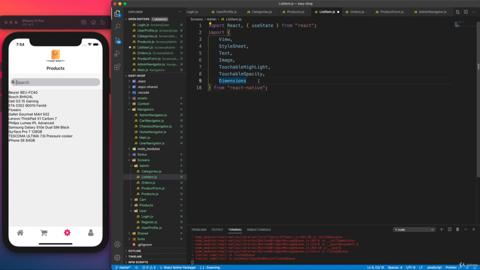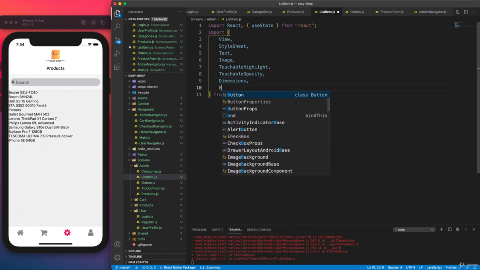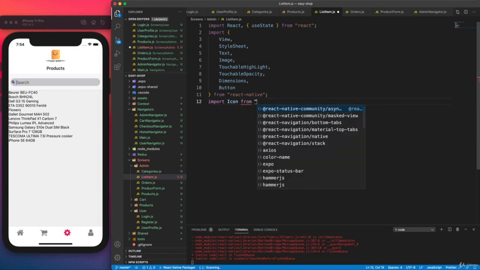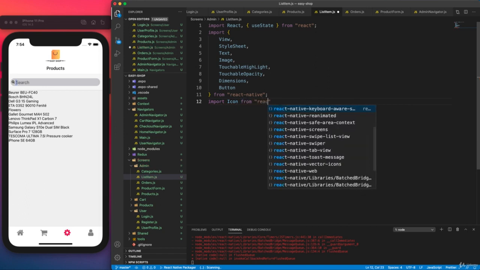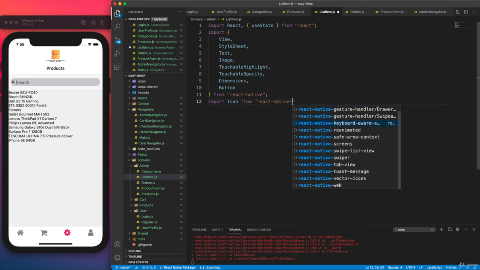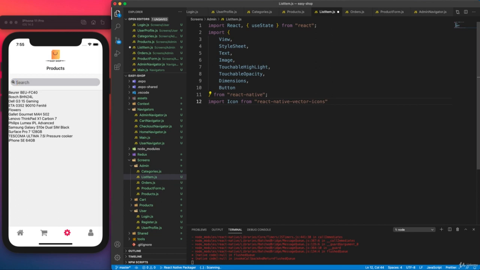Also the button, I keep forgetting the button, so the button as well. And the reason I keep forgetting it is because later we will have the button as a styled component and I never remember to import it here. So we'll need also our icon from the React Native vector icons, and we'll use again the Font Awesome.